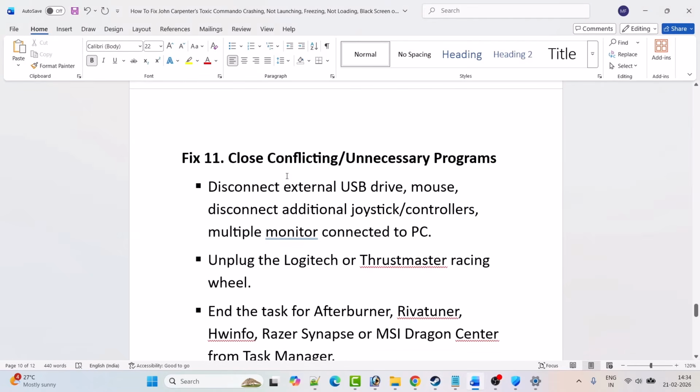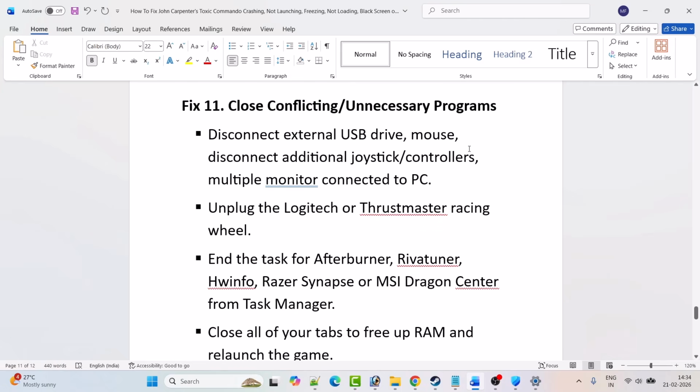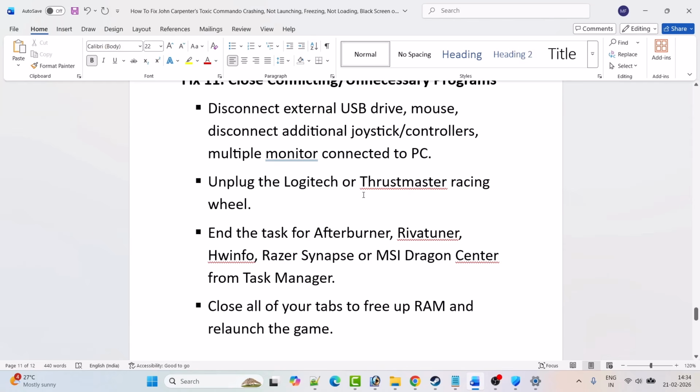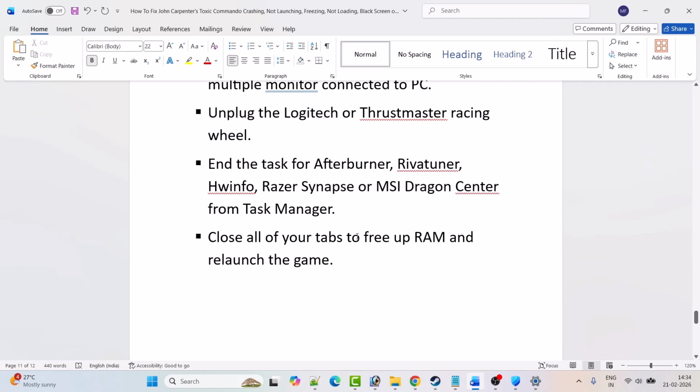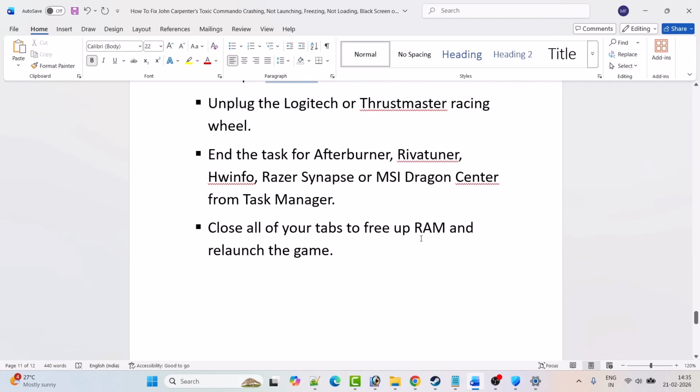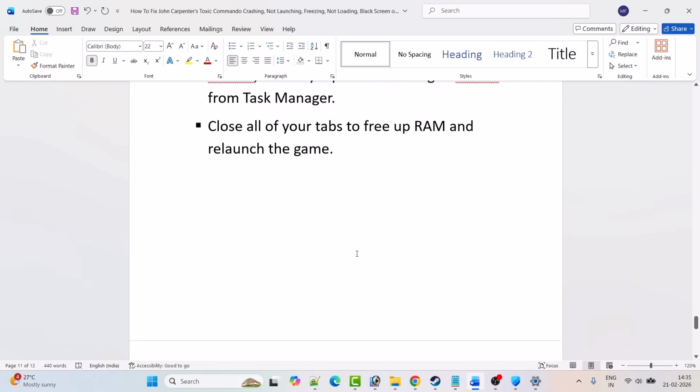Fix 11 is to close conflicting or unnecessary programs. Disconnect external USB drives, mouse, additional joystick controllers, multiple monitors connected to the PC, and unplug the Logitech or Thrustmaster racing wheel. End the tasks for Afterburner, RivaTuner, HWiNFO, Razer Synapse or MSI Dragon Center from Task Manager. Close all of your tabs to free up RAM and then relaunch the game and check.